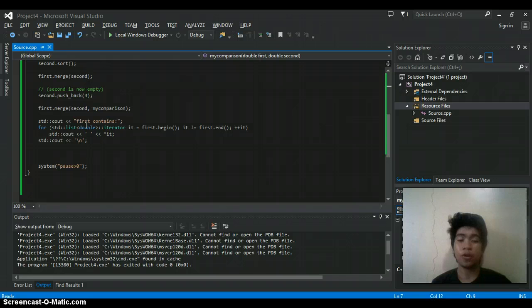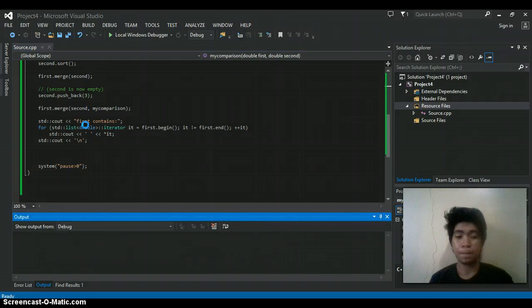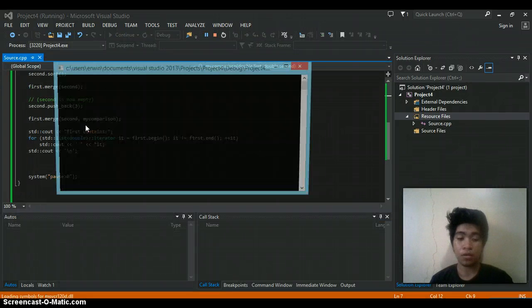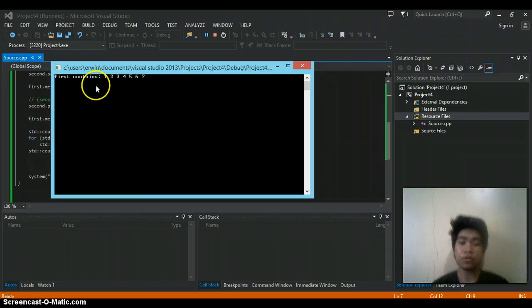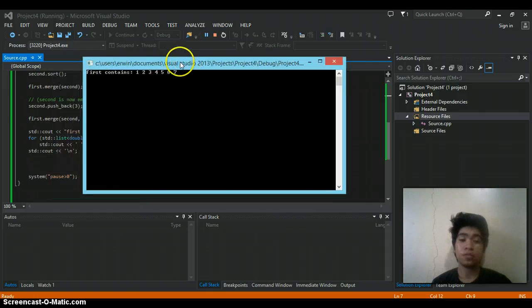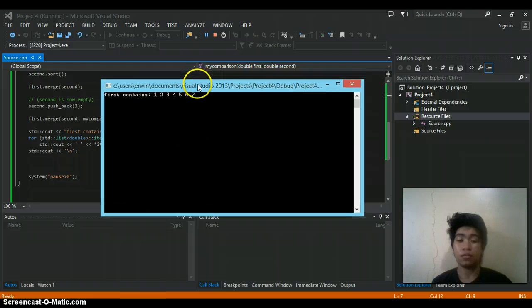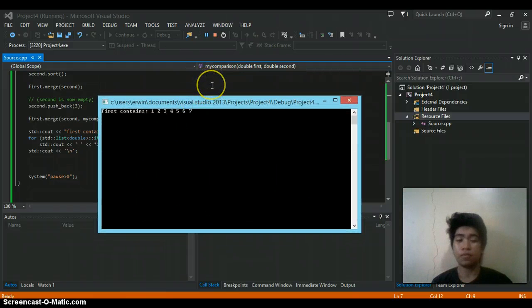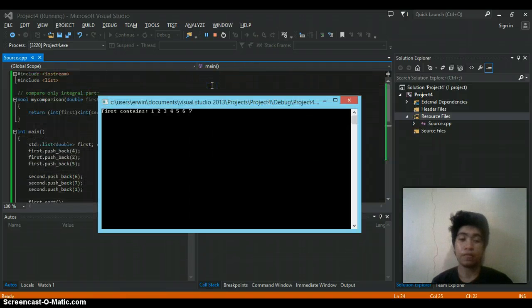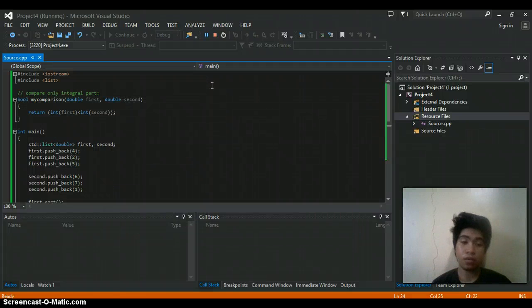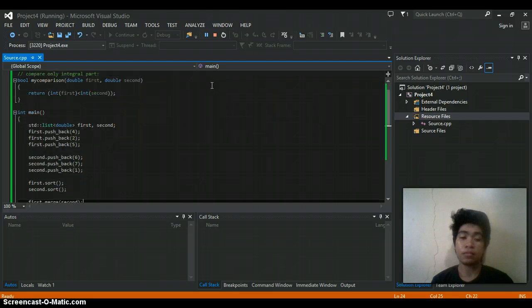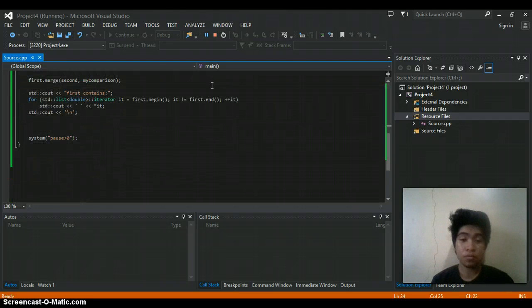I'm going to run the program for you to check it. Okay, then there it goes. It merged the first and the second programs, and then the first and the second value are compared first, and then here it goes.